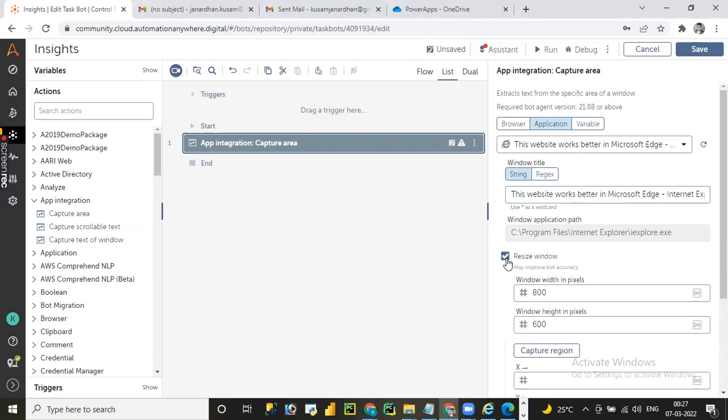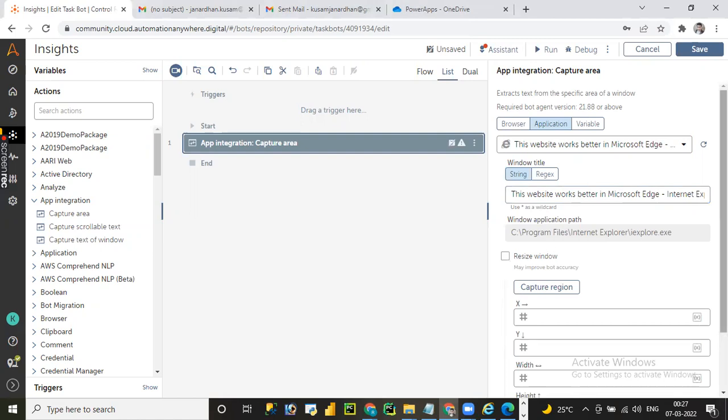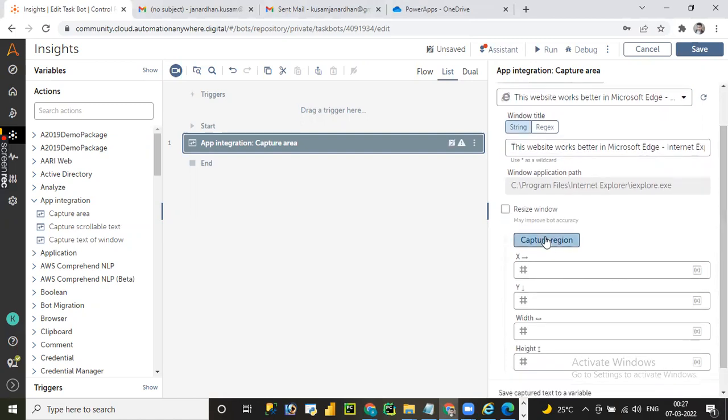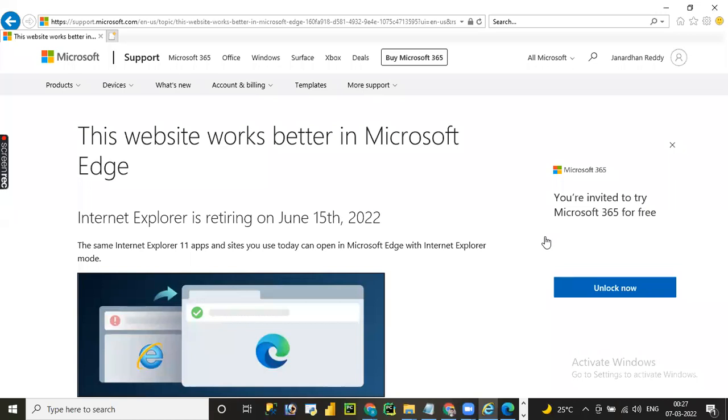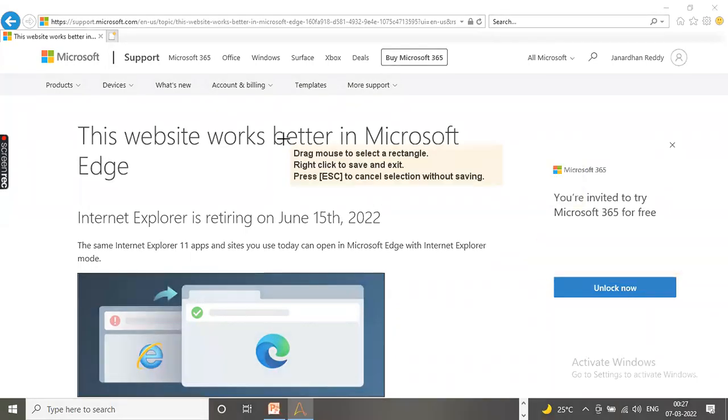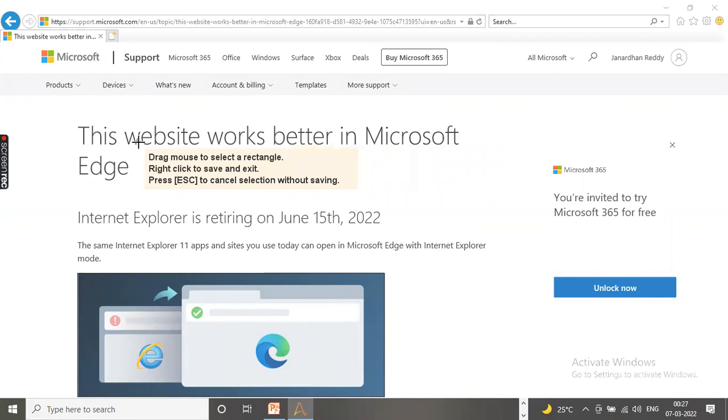That means you can set the XY coordinates of the particular web application. You can maximize the window as well. So let me click on capture region. Once you click on capture region, it will navigate to the selected window title. Here, whatever area you want to capture, you can just drag the mouse to select the rectangular box. And once you select the data, we need to use the right click option to capture the data.